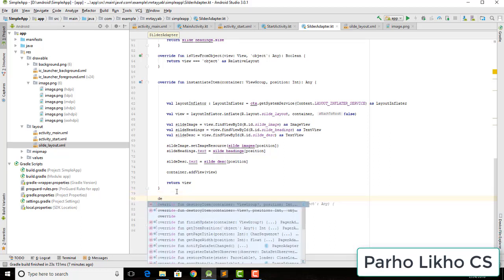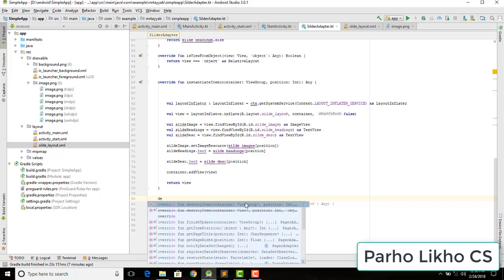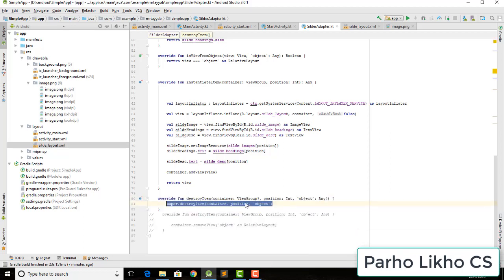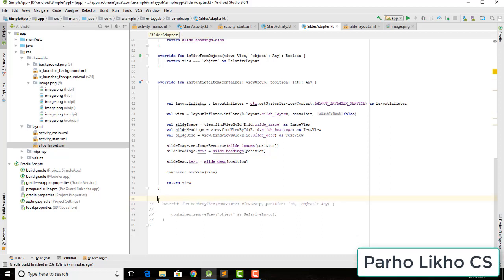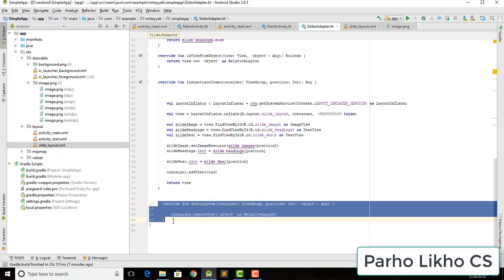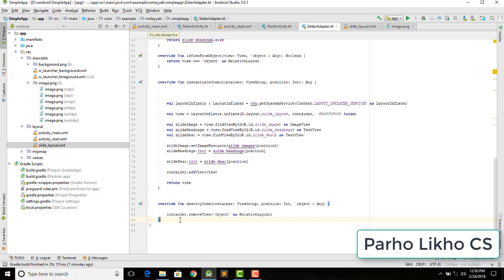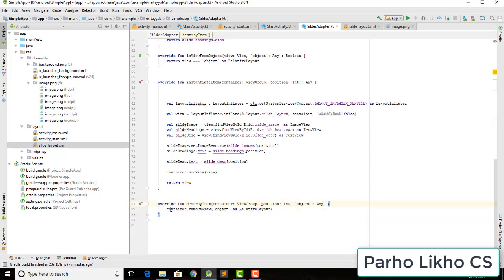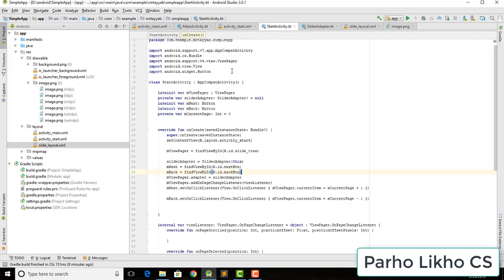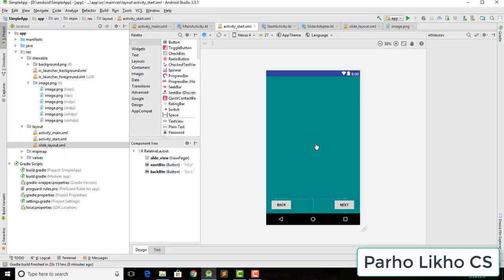You just simply write, you can see here's the first one is a hit enter, and you can see here's all destroy items view is here, function is here. After this I uncomment it, so now come back, our slider adapter is okay.